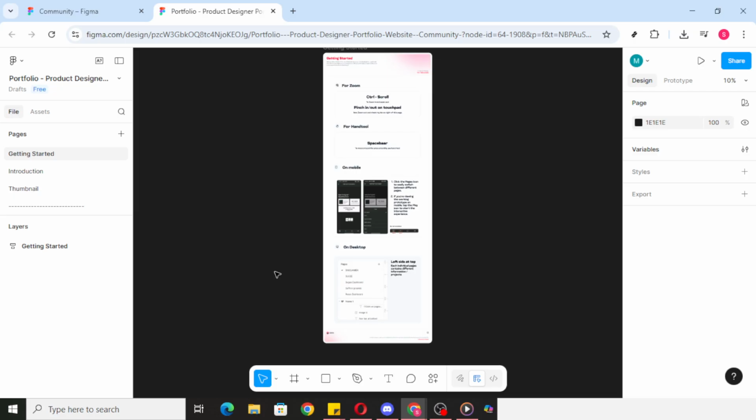That's all you need. Open Framer, go to Community, search Design, pick a template, open it in Figma, and customize it to make it yours.